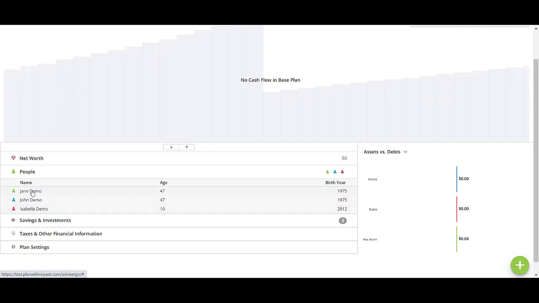You can see here under your people section each person in the plan. You can also note they will each have a specific color assigned to them, so any events in their name will be corresponding to this color.